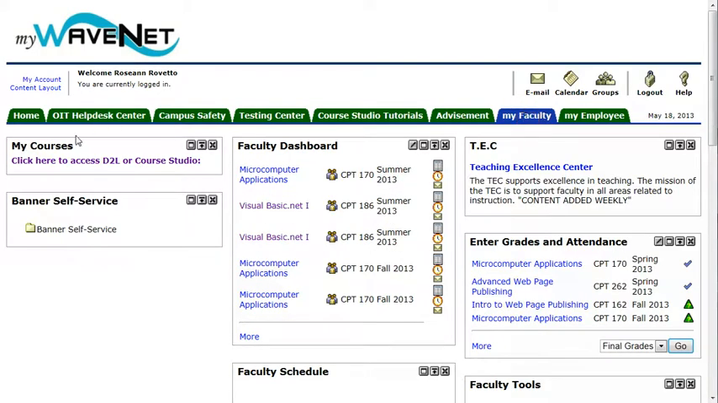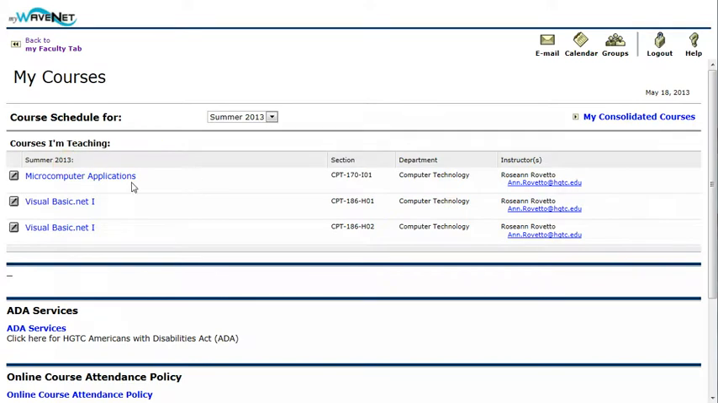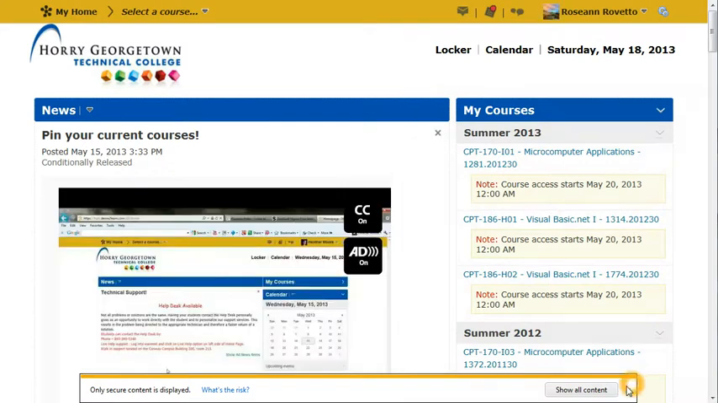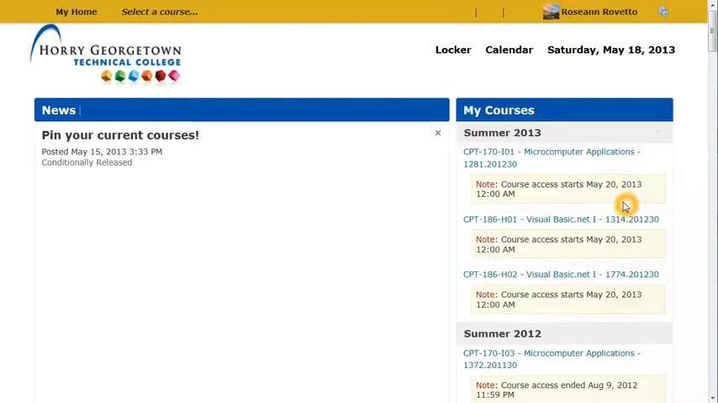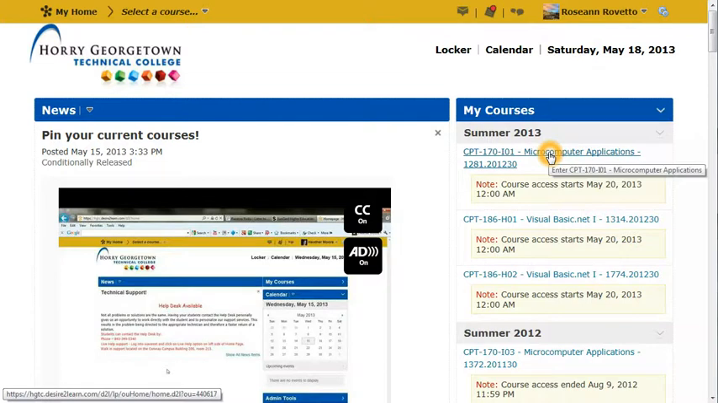All right, click on your My Students tab, and then come over to the left-hand side of your screen and click on My Courses. Now, once you're here, you'll see your Microcomputer Applications course, and when you click on it, it will take you to D2L. Now, it does not take you directly to your course, but it does take you to the D2L homepage. If I come over here, I see my CPT 170 I-01 Microcomputer Applications course for summer, so I'm going to click on that.